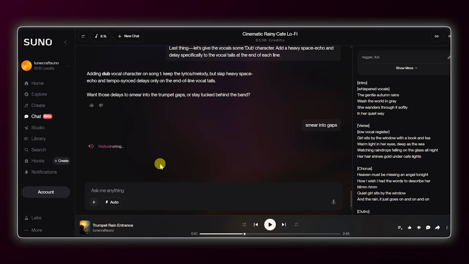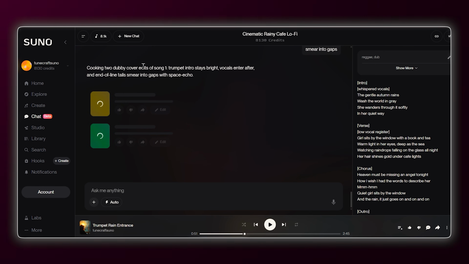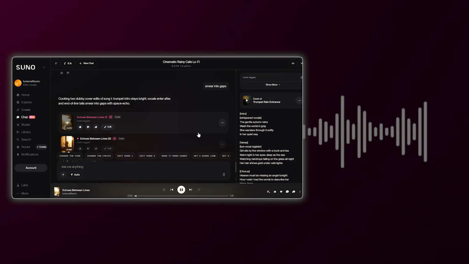I'm going with smear into gaps. By choosing this, I'm telling the AI exactly how I want the space in the song to feel.